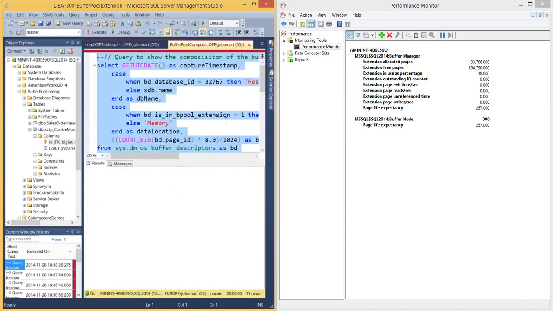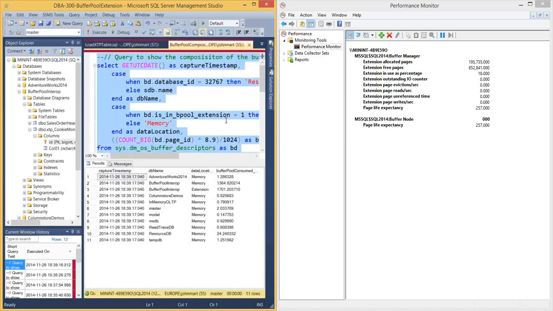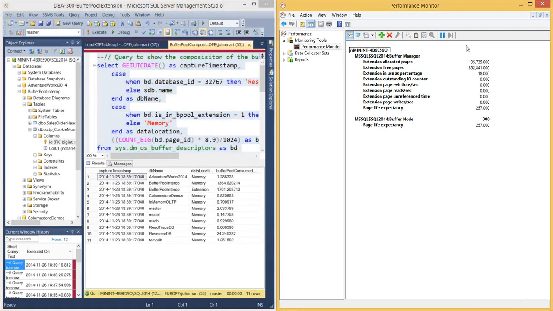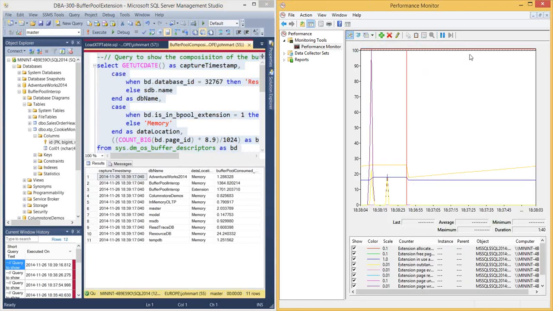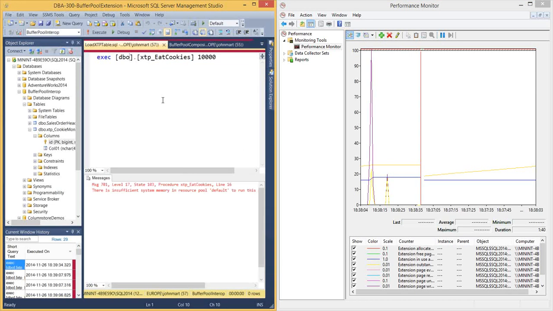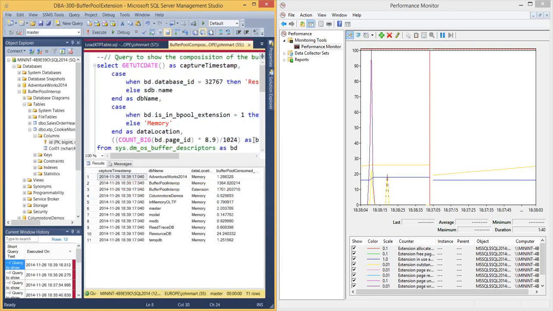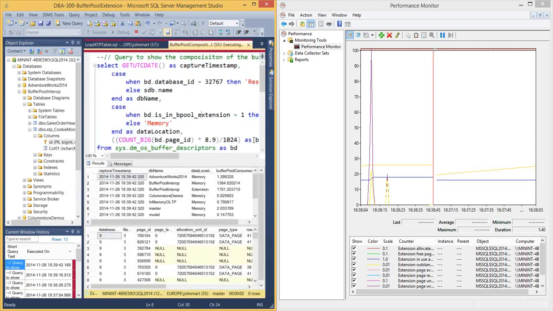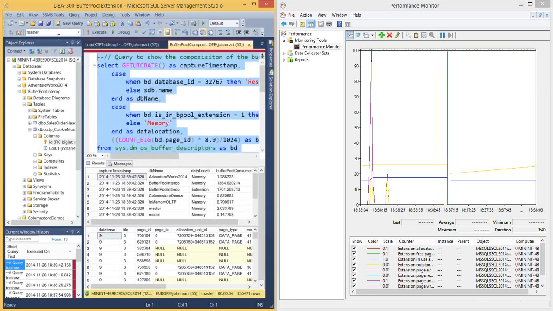So if we come back to here and execute this one, you can see that we've pushed data out of the buffer pool and into the buffer pool extension just by inserting rows into our in-memory table. So what does this look like on a graph? I'll just insert another 10,000 rows, and I've used up all my memory. Okay, it says I haven't got sufficient memory, so I've run out of memory for my in-memory OLTP.